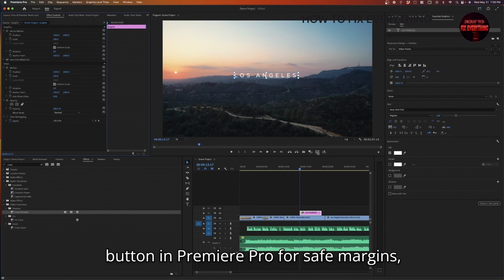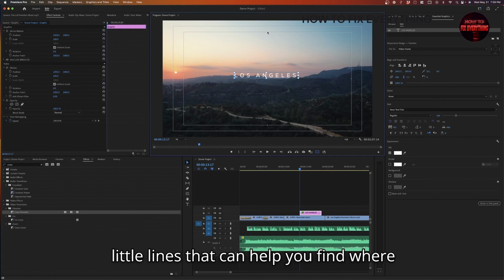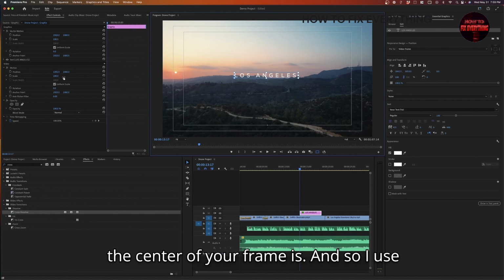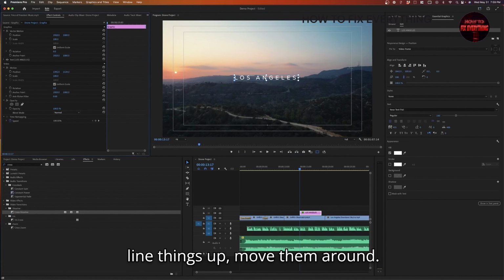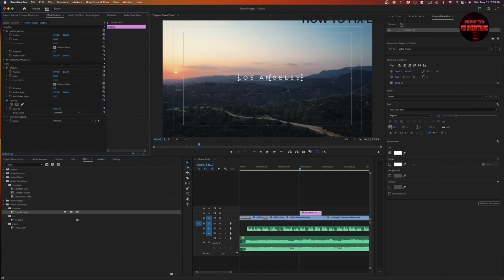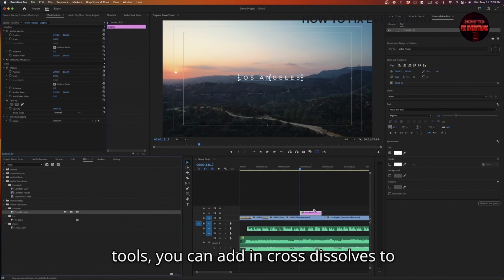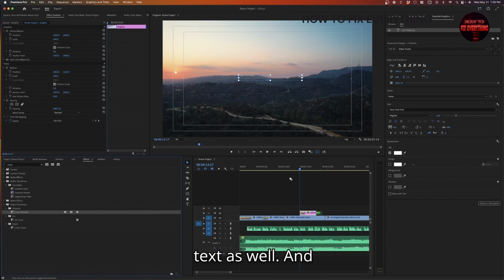Now, there is a button in Premiere Pro for safe margins, and the cool thing is they create these little lines that can help you find where the center of your frame is. And so I use these quite a bit just to kind of help me line things up. Move them around. We can even center the text so that it's in the middle there. Perfect. And just like all the other tools, you can add in cross dissolves to text as well.